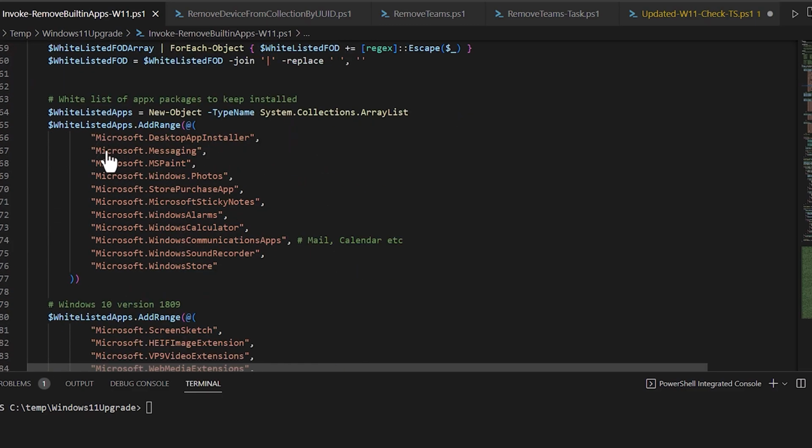And these are actually packages, APPX packages. So one thing I don't like about what Microsoft does is you see here that we have MS Paint. Now, I'm a big fan of MS Paint.